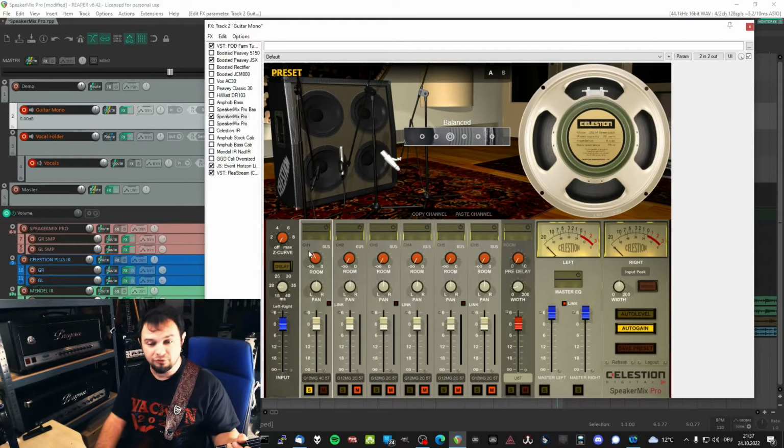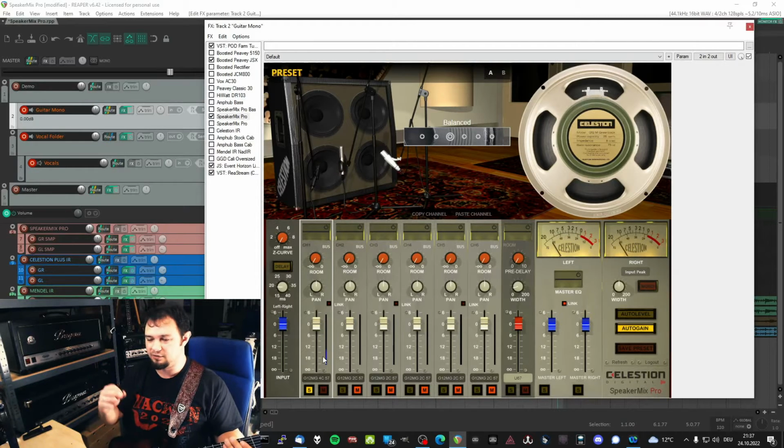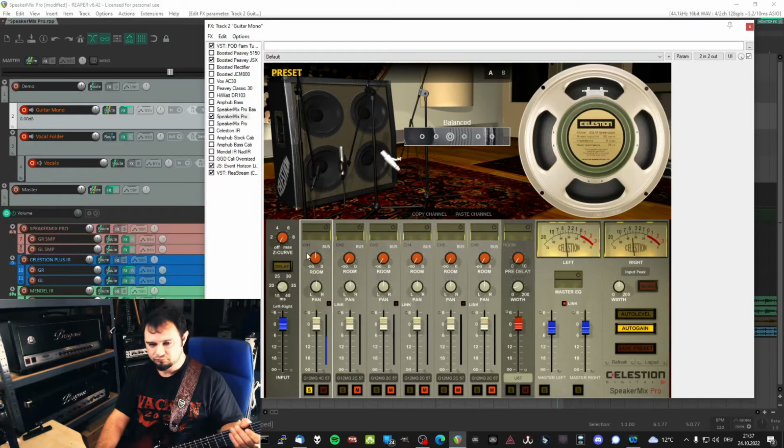Let's first try without the room microphone. You can hear that this auto gain is always kicking in. It takes a little while. So that already sounds pretty good.